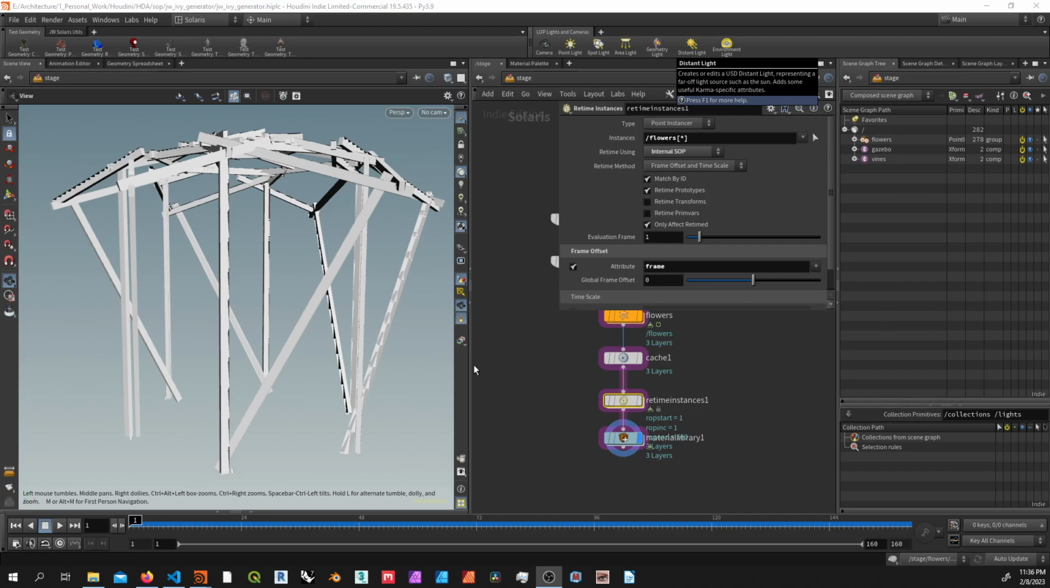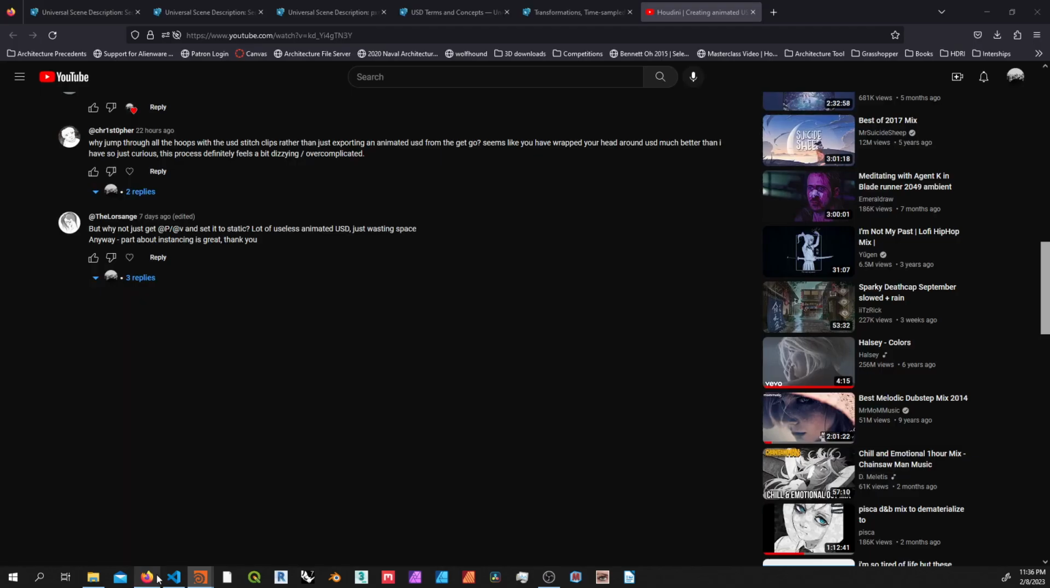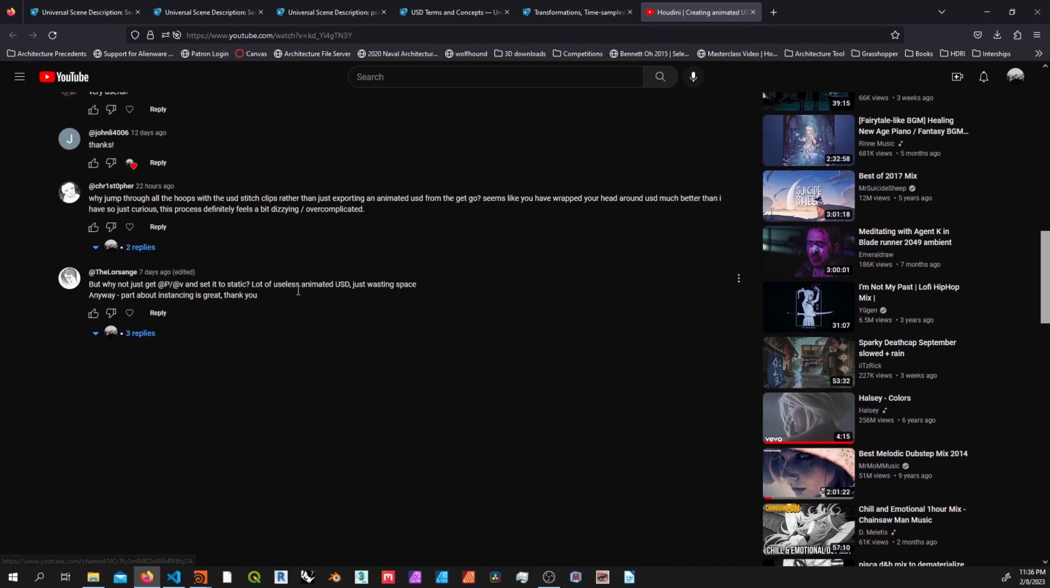Hello, this is going to be a redo of an old video I did on creating animated USD assets and time offsetting. One of the effects you're going to create is a time-offset flower growth up the vine, like so. I'm redoing this video because a user pointed out on the last video that the way I was previously writing out animated assets was inefficient and incorrect.